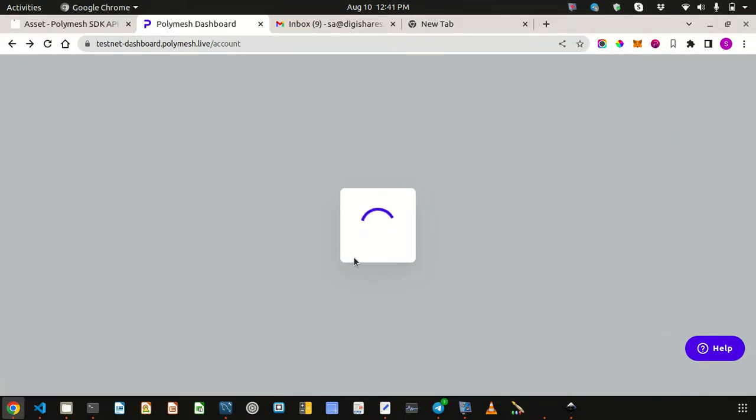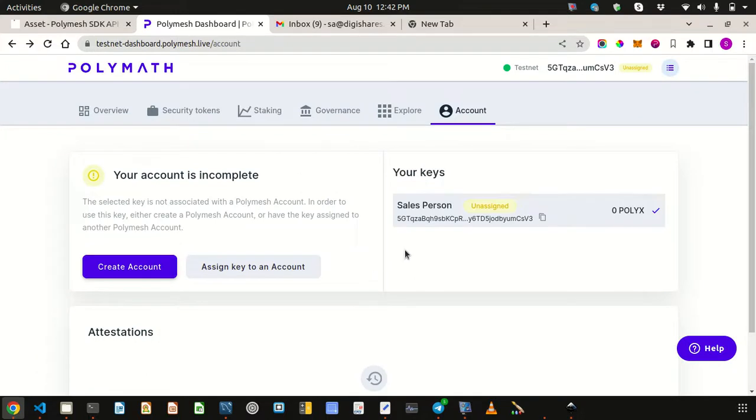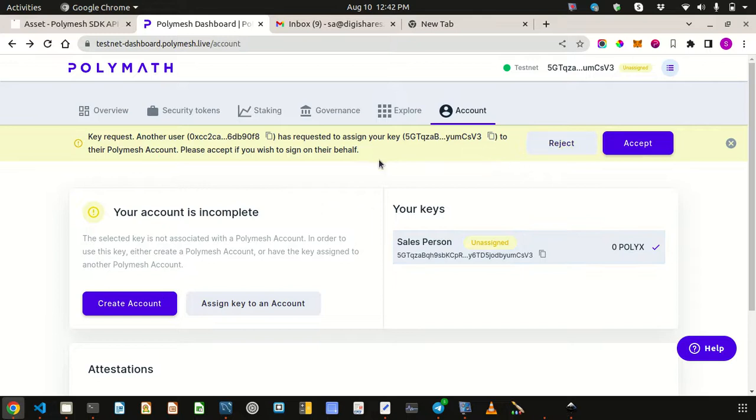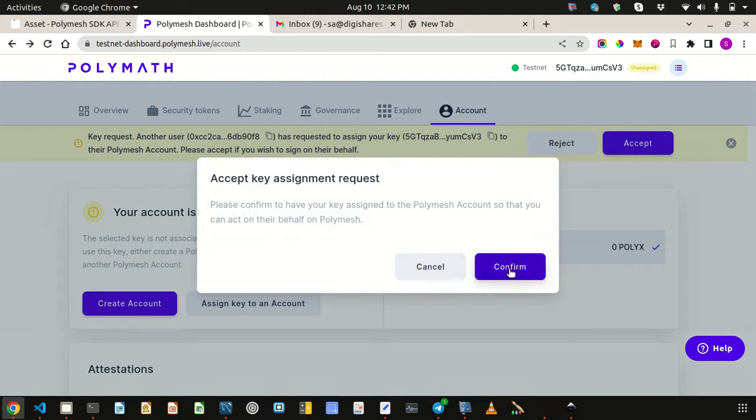In Polymesh, whenever you are transferring some tokens to other accounts, he has to accept those tokens, or in this case, I have sent an invitation to join a Polymesh identity, so that key has to accept that invitation. So I just switch to the account, and you can see that there is the alert. So I have to accept this, confirm it.